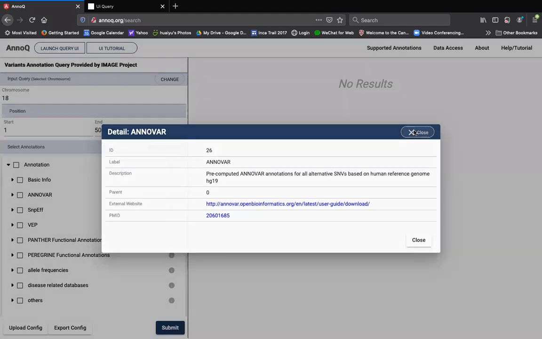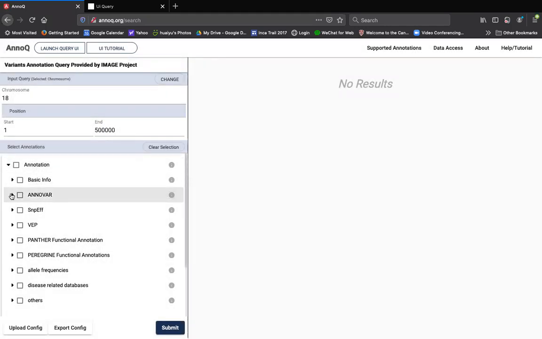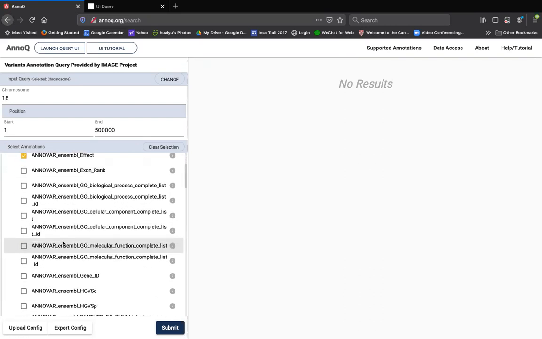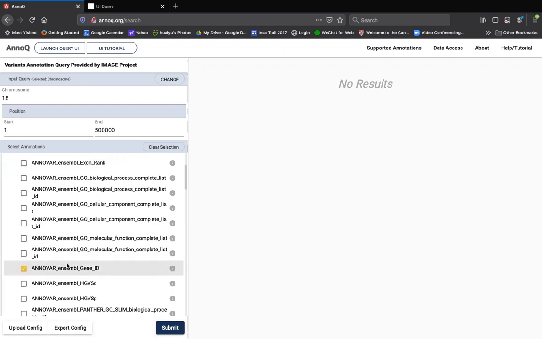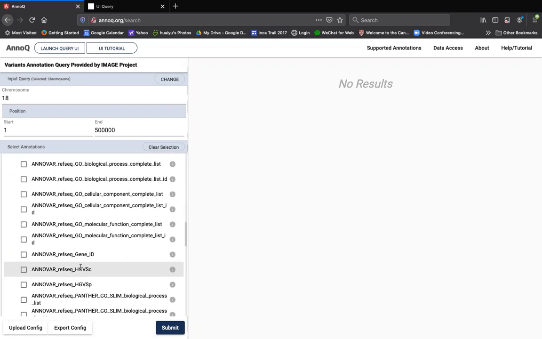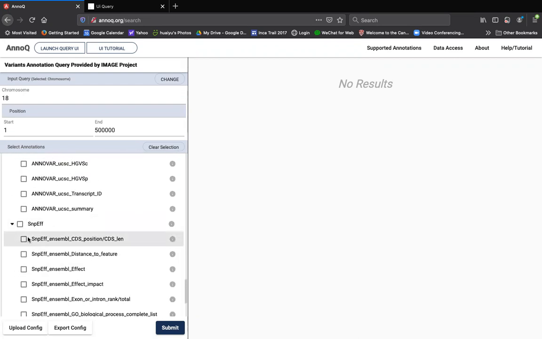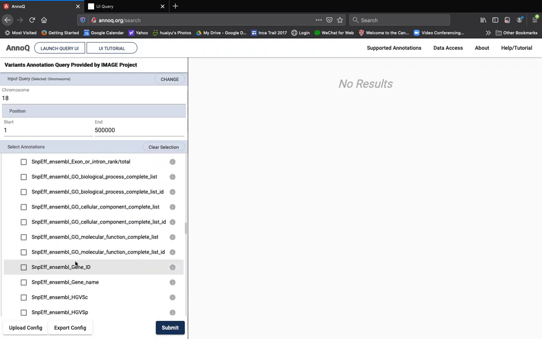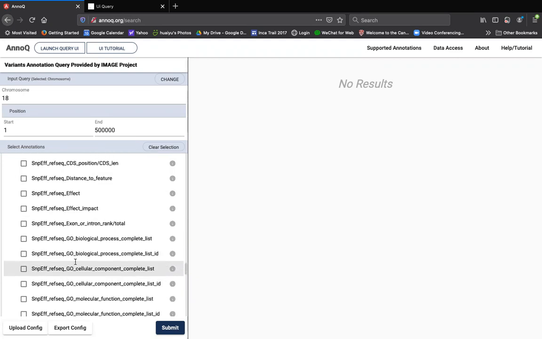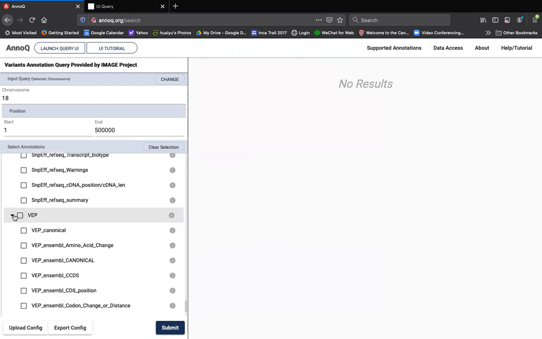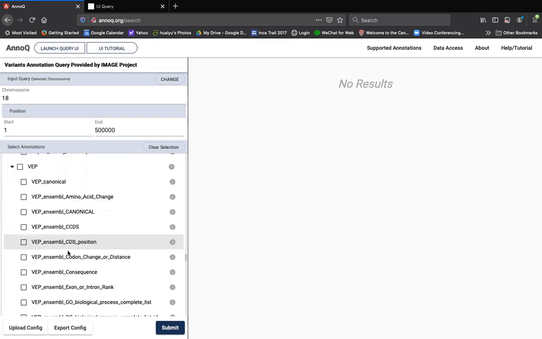What I'm going to do is choose a few of those that I think I know. It's Ensembl Gene ID, and this is by AnnoVar, and I'll do SnpEff. I'll show you the same thing. It's also an effect, and in Gene ID, and I'll also select VEP. And VEP is not called effect, they call it consequence.